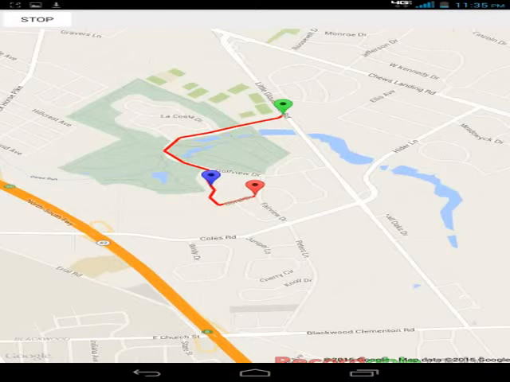So as you can see, it puts a green marker where you start. Wherever you visit that day, it'll put a blue marker, and wherever you end up and stop to terminate the tracing, it'll put a red marker. So that's a demonstration of the tracing app.